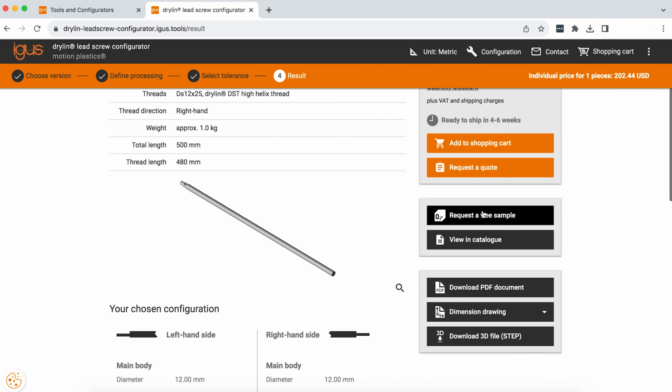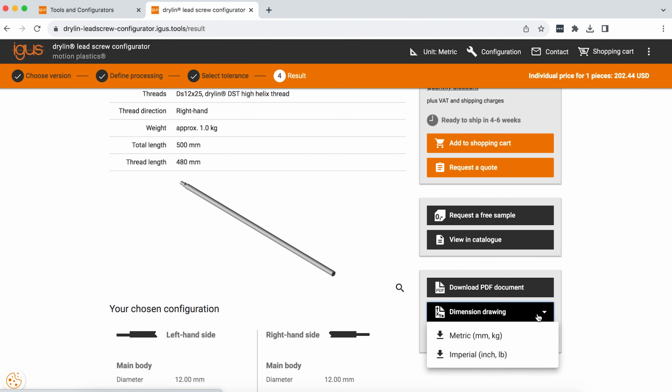In addition to that, you can also download a PDF document breaking down the details of the screw, as well as a dimension drawing. And this dimension drawing is very, very useful and helpful. You can have it downloaded in both metric as well as imperial dimensions. And that drawing will look something like this.